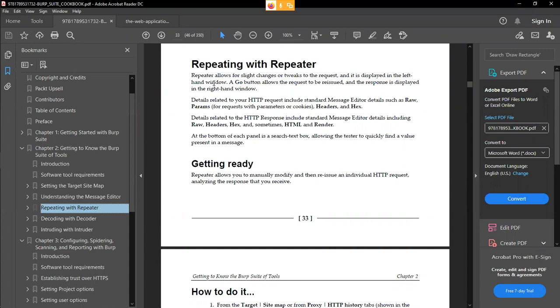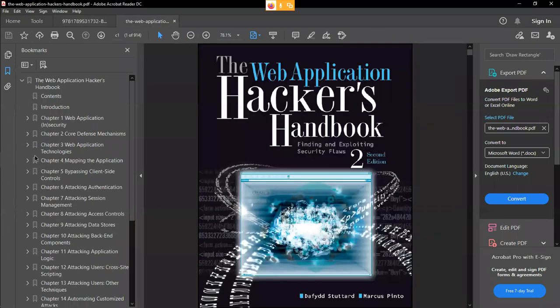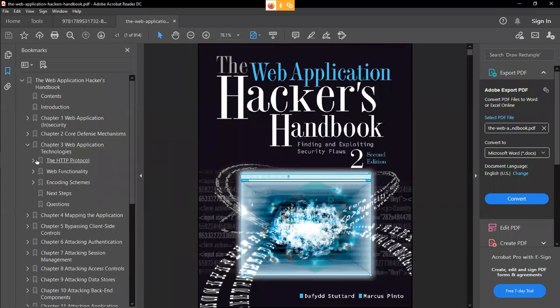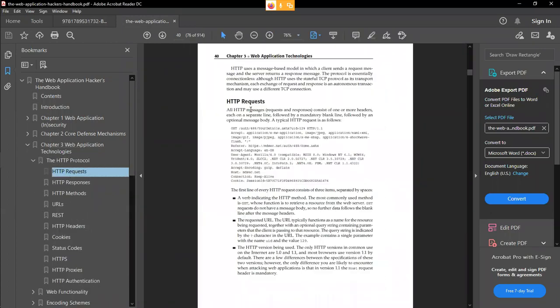Repeater allows slight changes or tweaks of the request, displayed in the left-hand side window. The Go button allows the request to be issued, and the response is displayed in the right-hand window. Tweak means we can change the request parameters according to our own need to check or to penetrate that thing. Details related to the HTTP request include the standard message editor such as your raw params. Raw params means your requested parameter value, just like this one. The raw parameter they are talking about is the request which is made from the client side.